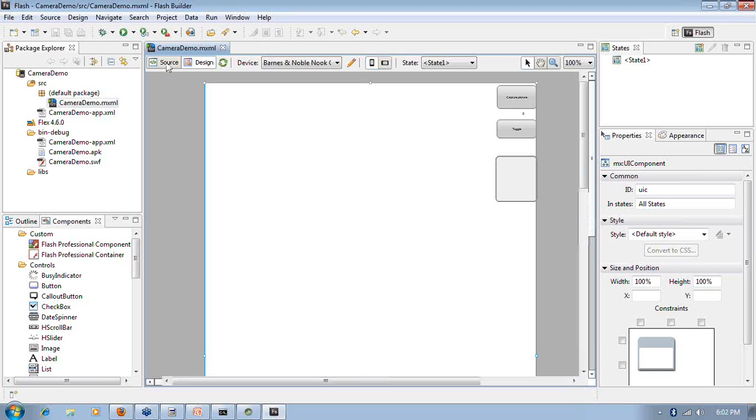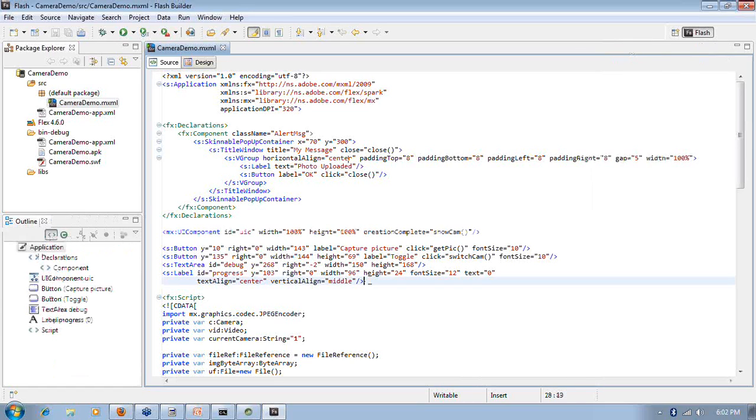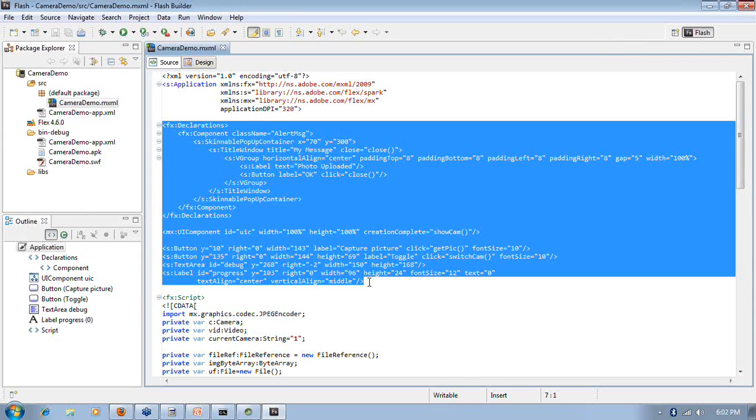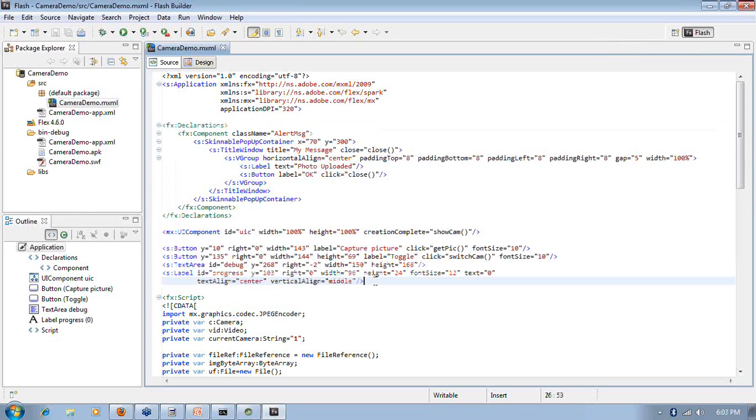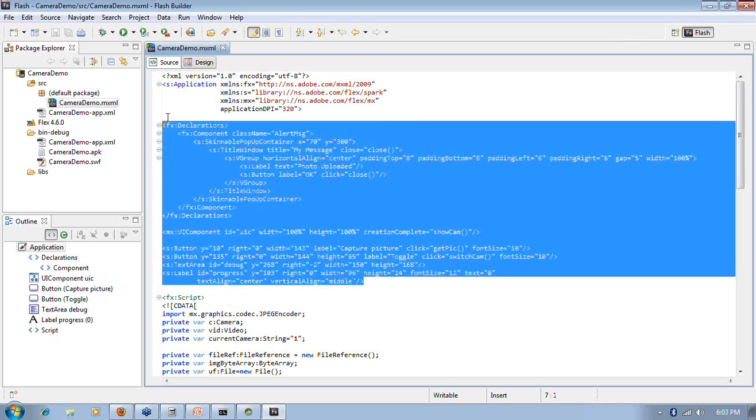Now a quick look at the source code, which we'll try to understand. As usual, there are two things you'll have to understand. One is this code which I'm highlighting right now on my screen. This is the graphical code, the MXML code, the XML code which I was talking about, and this is in fact the layout of what you see here graphically. Below it we have something called an FX script node. If you observe inside this, the code which I'm highlighting right now is in fact ActionScript code.